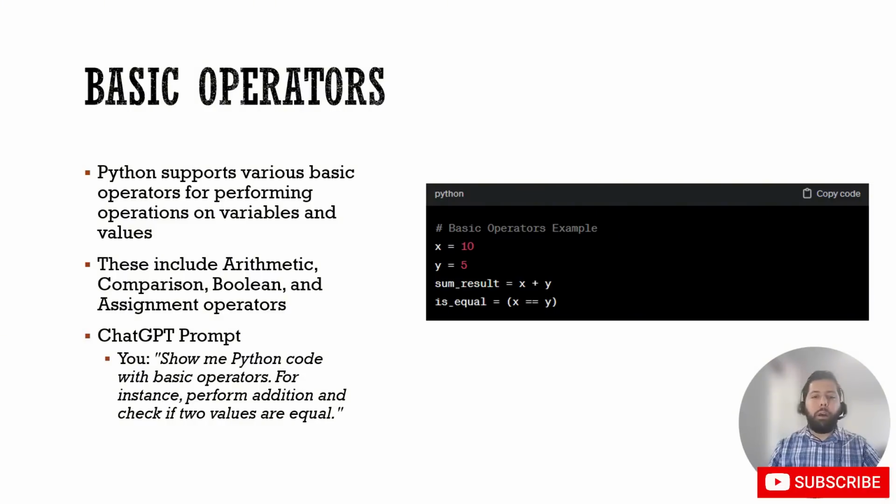If we did send that prompt in to AI, it would give you something like this. Here's a basic operators example. X is equal to 10, Y is equal to 5. So we just talked about variables. Those values get stored in each of those variables: 10 is stored in X, 5 is stored in Y. And now we create another variable called sum_result. That in itself is a variable, and that variable is equal to X plus Y.